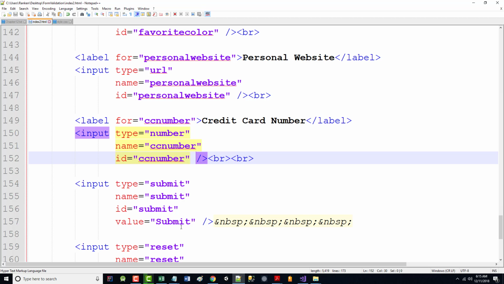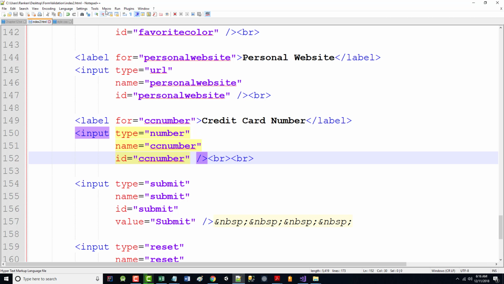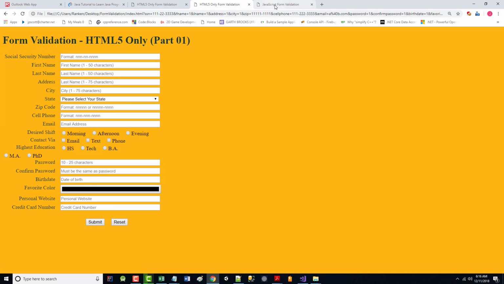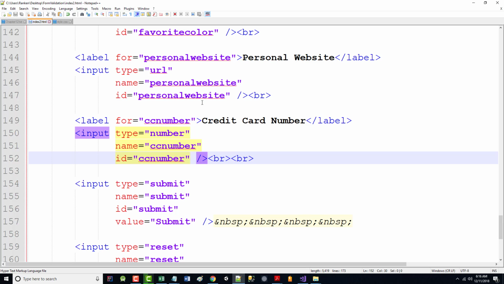All right, so I'm going to save this. And if I go back and take a look, this was part 1. That was HTML5 only form validation. This, now when I run it, says JavaScript form validation, but you can see it looks the same. There's the first one, here's the second. This is a little smaller. Again, I don't have the pre-formatted text in there. I could put it in, it wouldn't hurt anything, but I didn't.